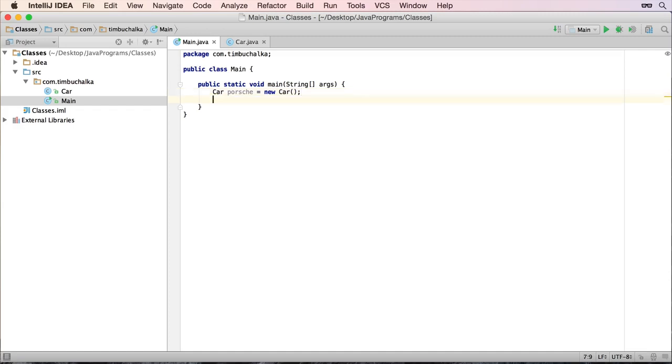We can also create another one. We could do car Holden. Holden is an Australian brand car, so we could do the same, equals new car. So we've now got two separate objects that we've created from the template, from the main class called car.